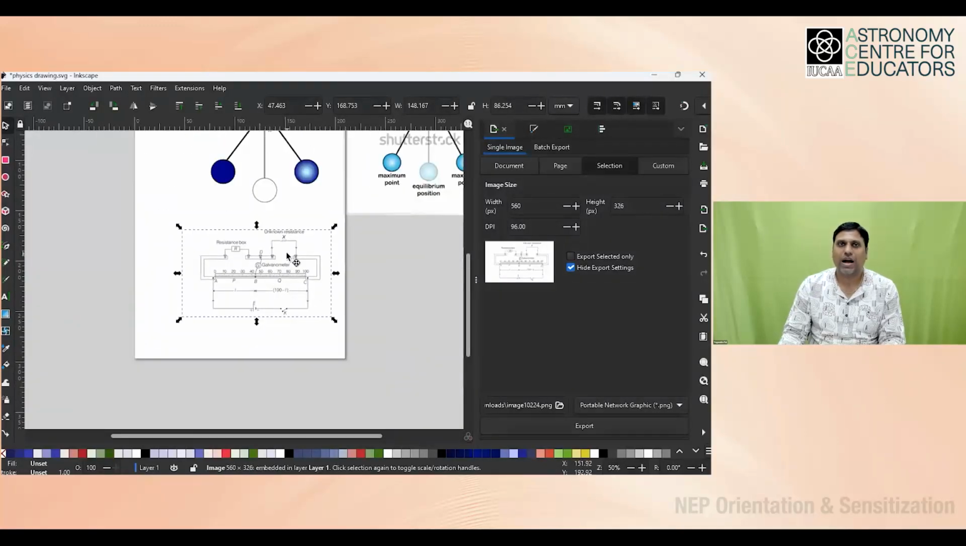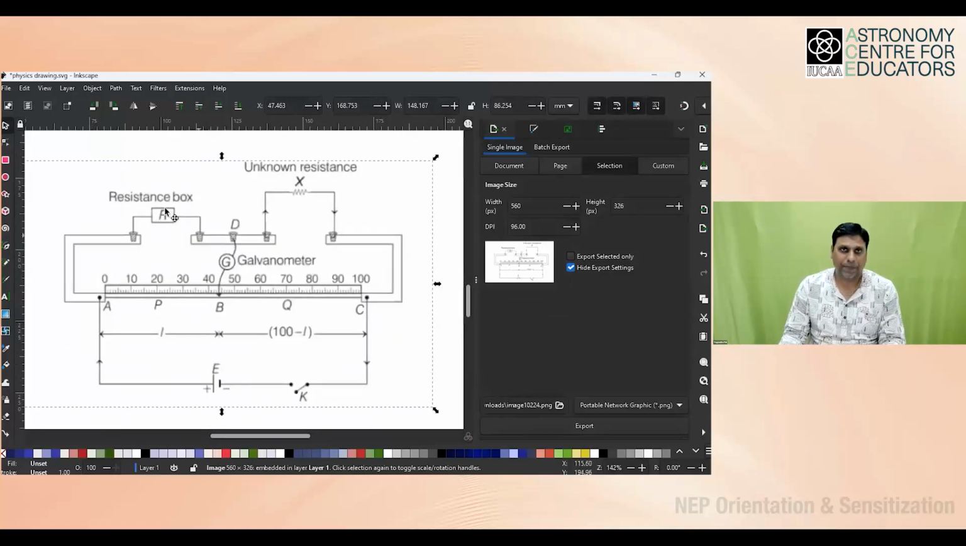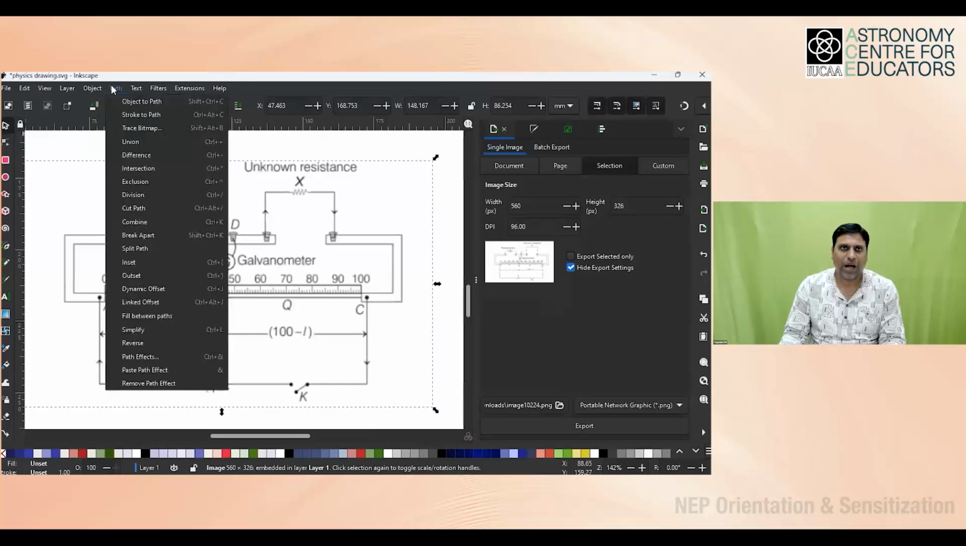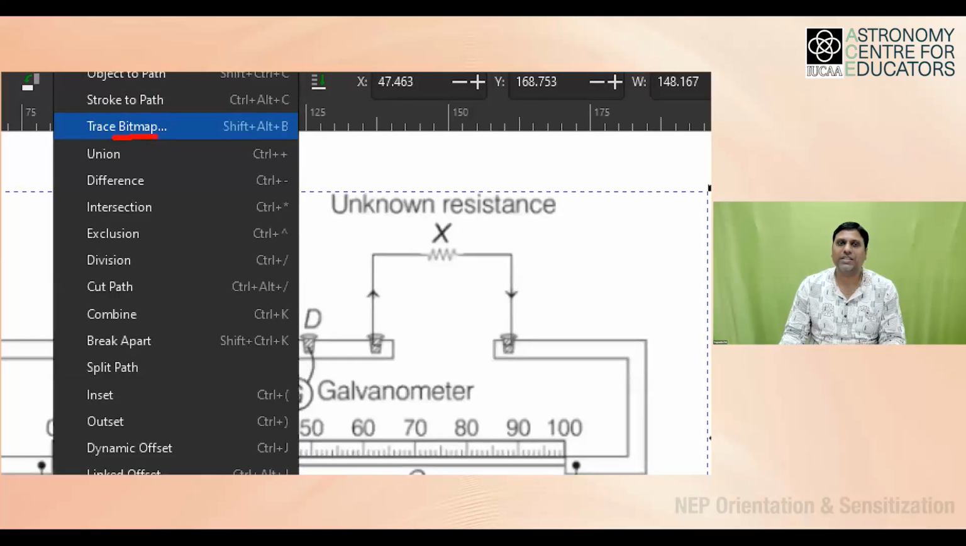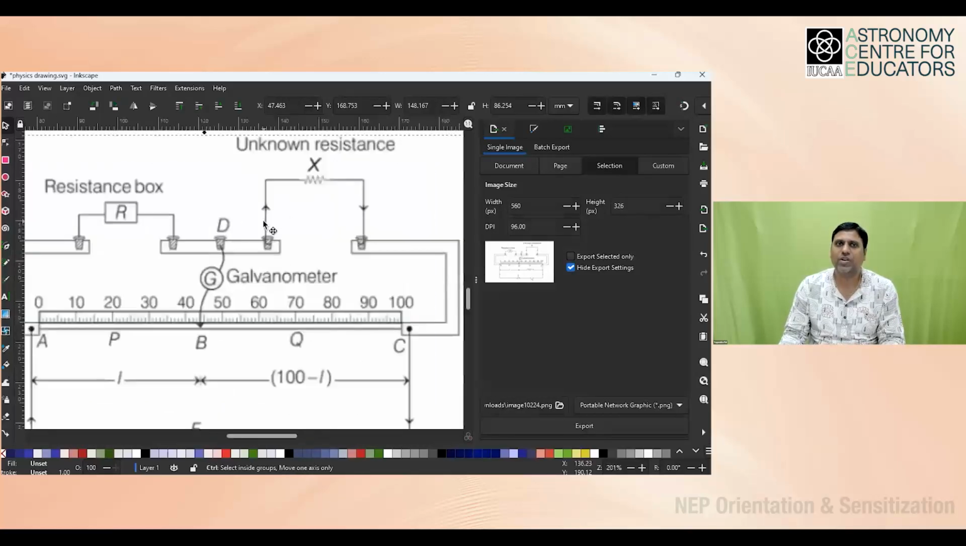What I will do now, I will use a special feature of Inkscape that is known as tracing. So tracing is available in path and trace bitmap. So raster images are also known as bitmap. So I can trace it. So when I trace, what will happen? It will create the vector of it. Basically, it will trace with the vector lines. Not only lines, but dots also. Whatever is required, it will trace. The more clear your images, the more clear drawing will be.